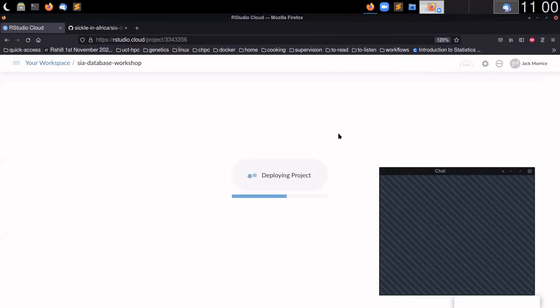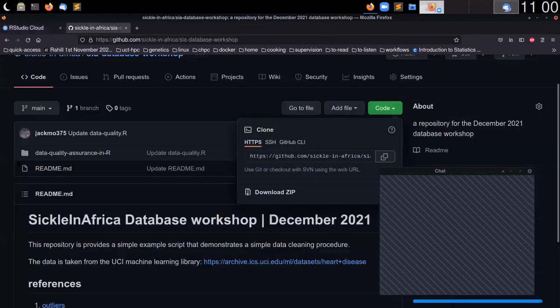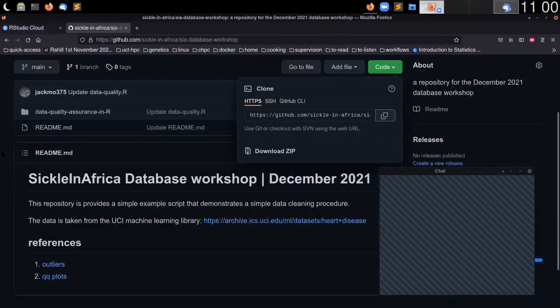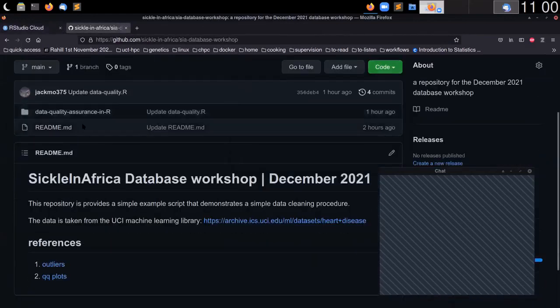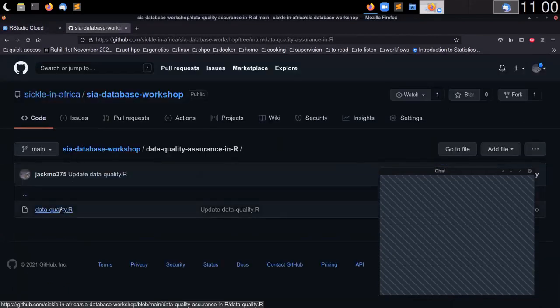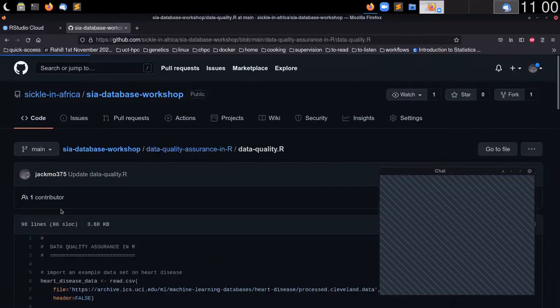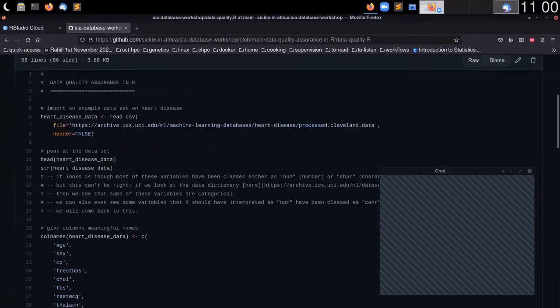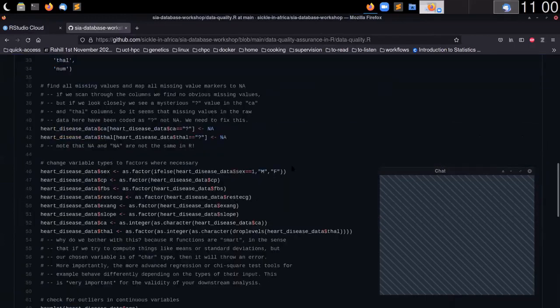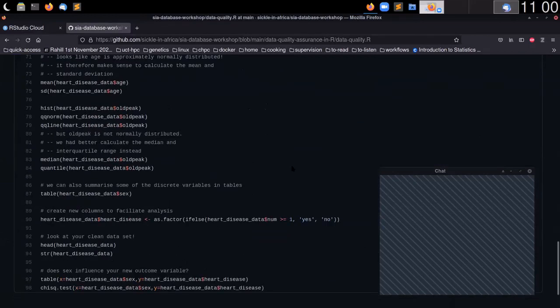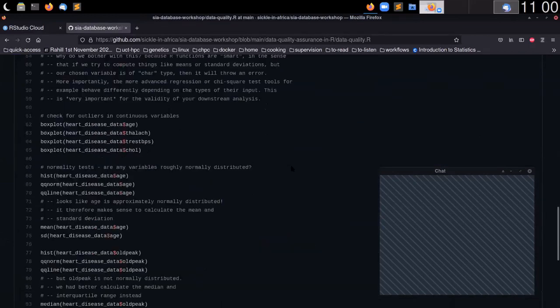Just while that's loading, there's a lot of stuff on this GitHub page. In particular, the code that we're going to use, if you click on this folder there, and then you click on this file, dataquality.r, this is the code that we've just downloaded. And this is the code that's like an example tutorial script for cleaning a data set in R.